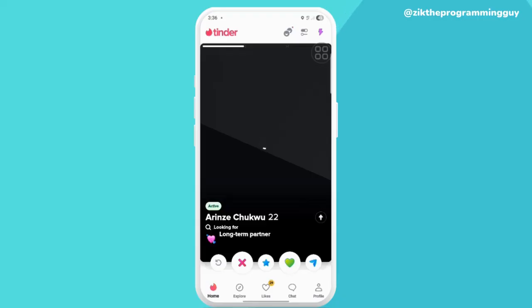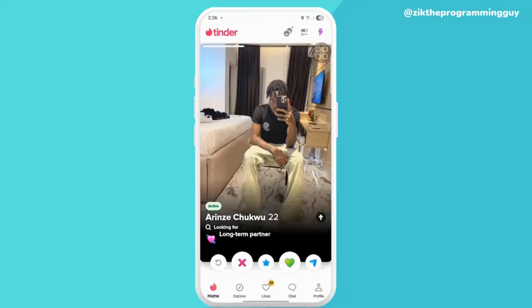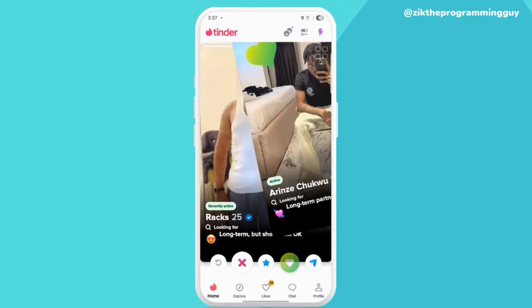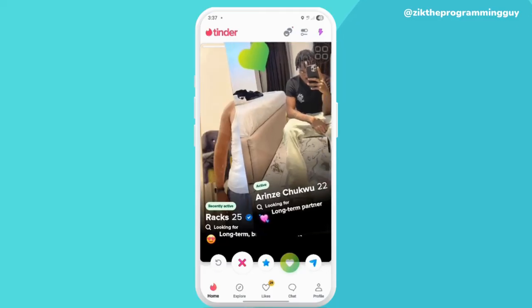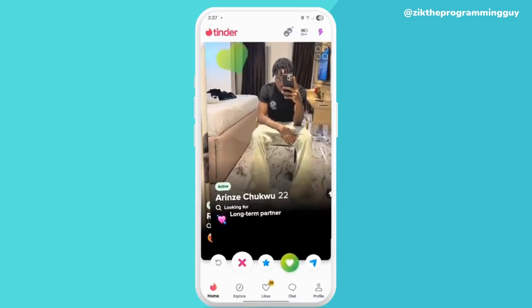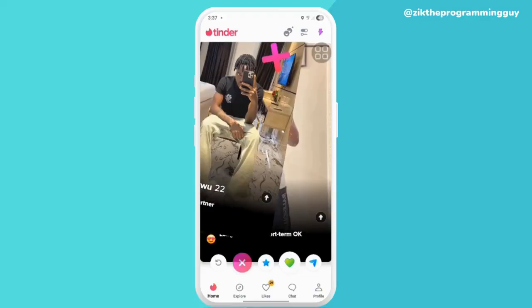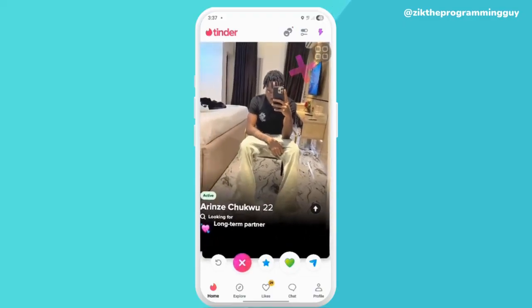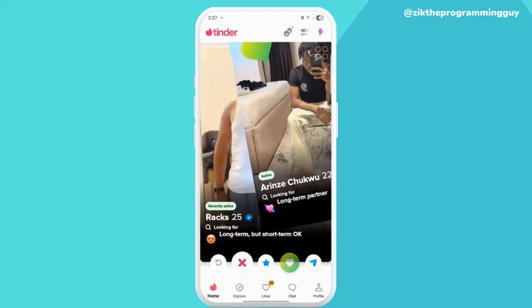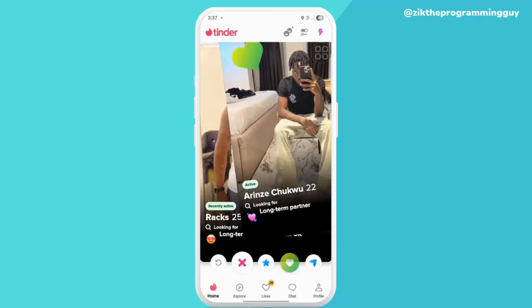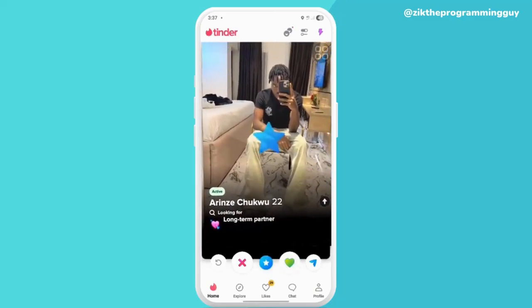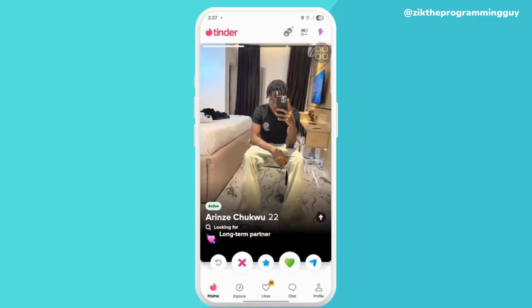So now I'm going to show you how to like people's pictures on Tinder. So just like this, as you can see on my screen, you just have to swipe to the right if you actually like this person, or if you don't, you swipe to the left. You understand? Very easy. So if you swipe to the right, that means you like this person. The person will have to like you as well to actually get a match, right?